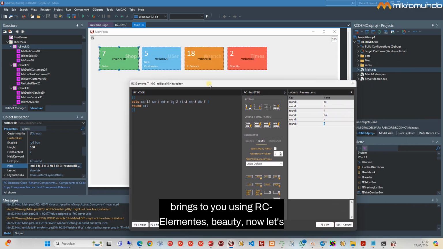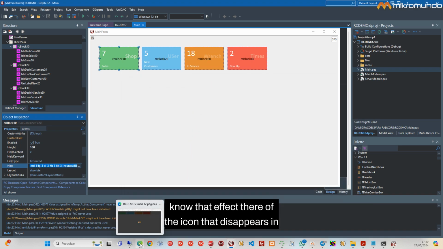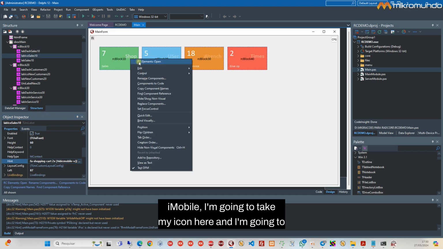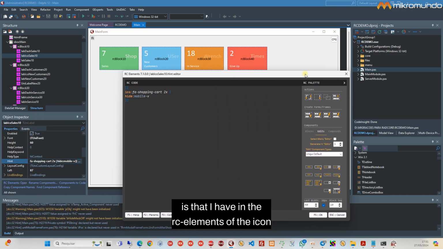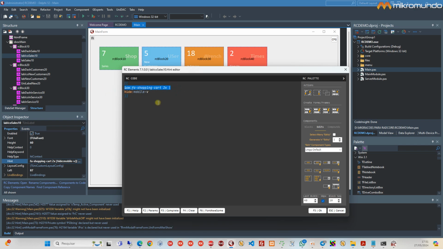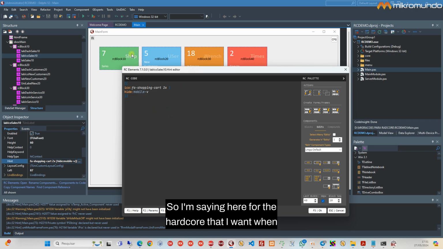Beauty. Now let's look at the effect of the icon that disappears in mobile. I'm going to take my icon here and I'm going to trigger RC Elements. So what I have in the RC Elements of the icon that we saw earlier, but I only commented on the echo attribute. We've got the raid attribute down here, so what is the raid? Raid is hiding. So I'm saying here for HardCore that I want, when the app is on mobile vertical, that icon to be hidden.